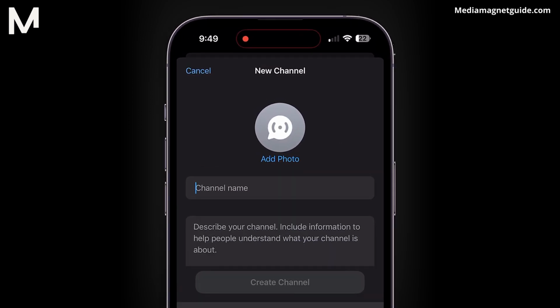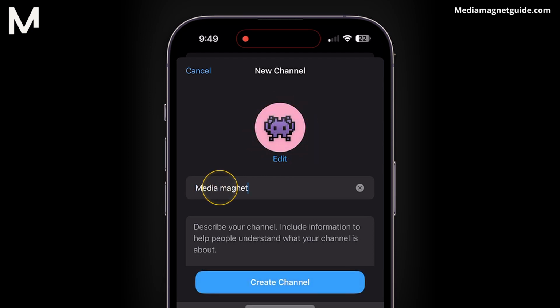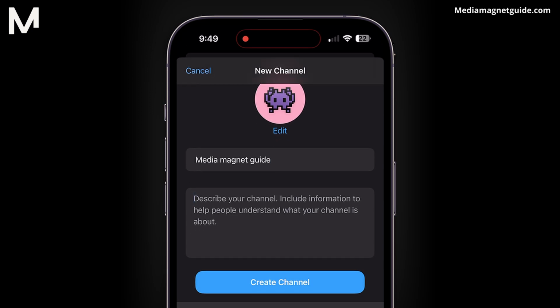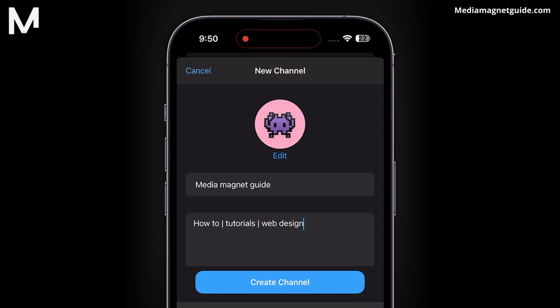Add a channel icon by selecting a photo from your device and choose a channel name. It's important to know that you can change your channel name at any time in the future. Additionally, add a channel description, which is a few words to help your followers understand what your channel is about.